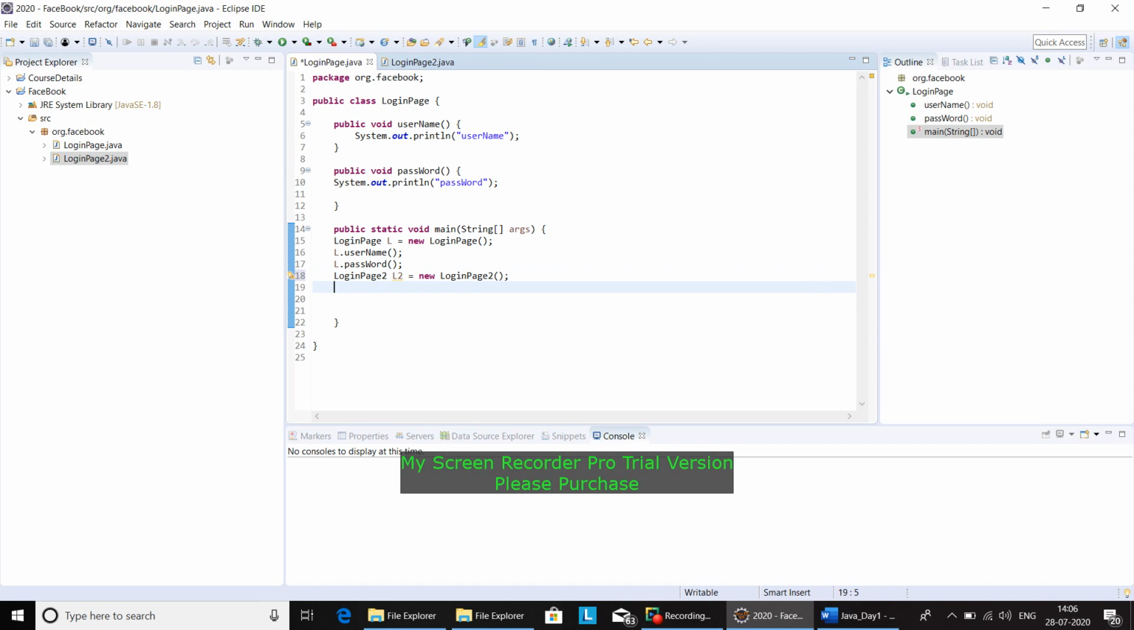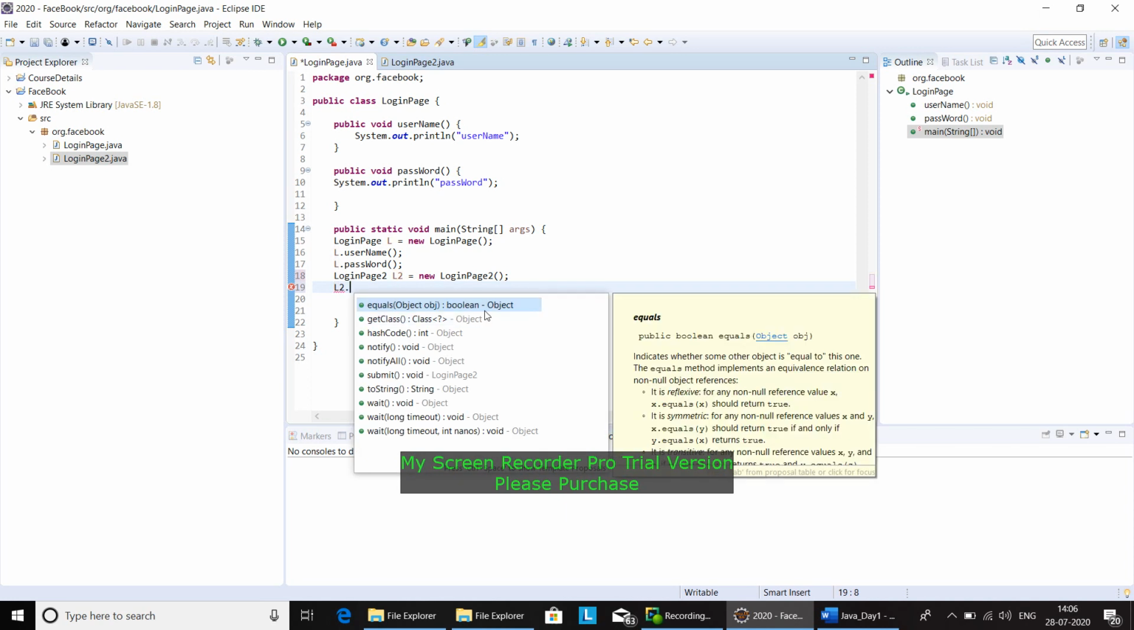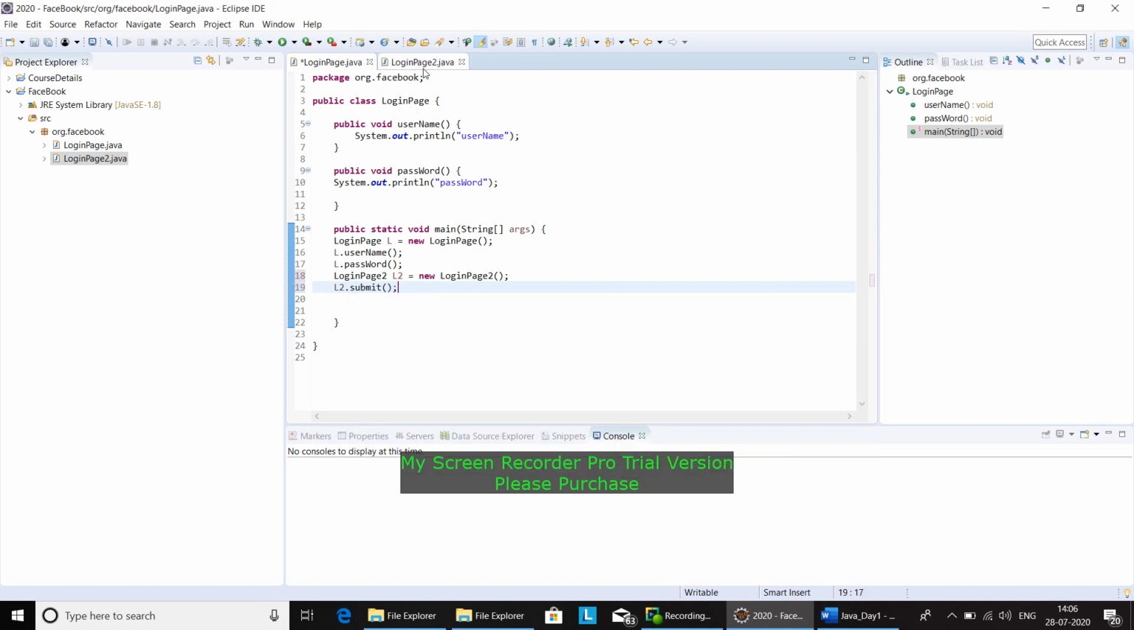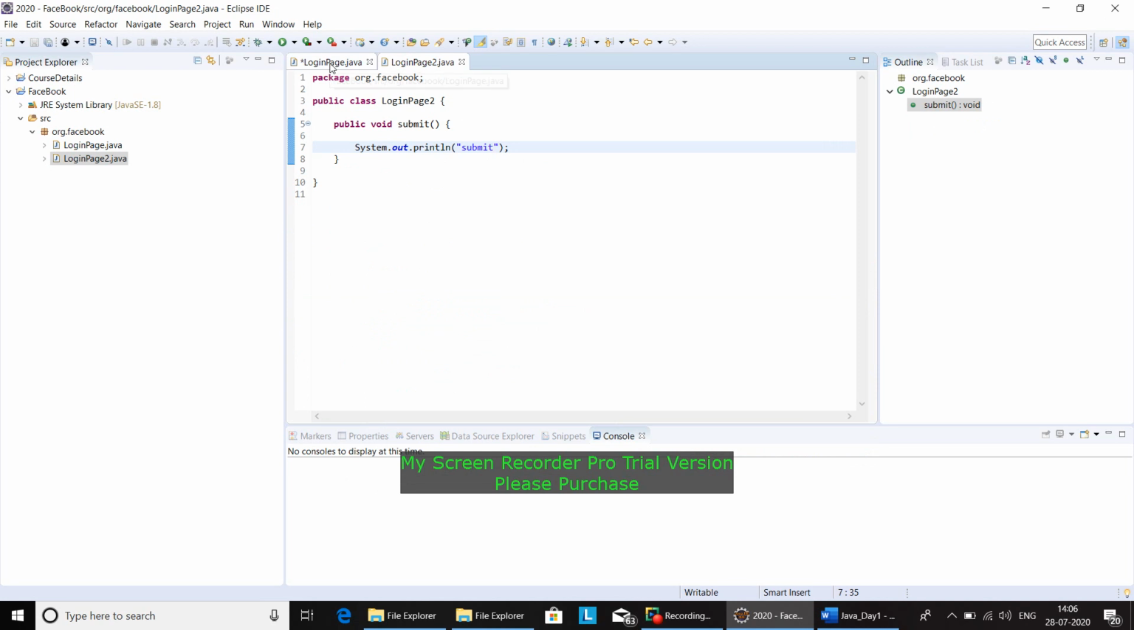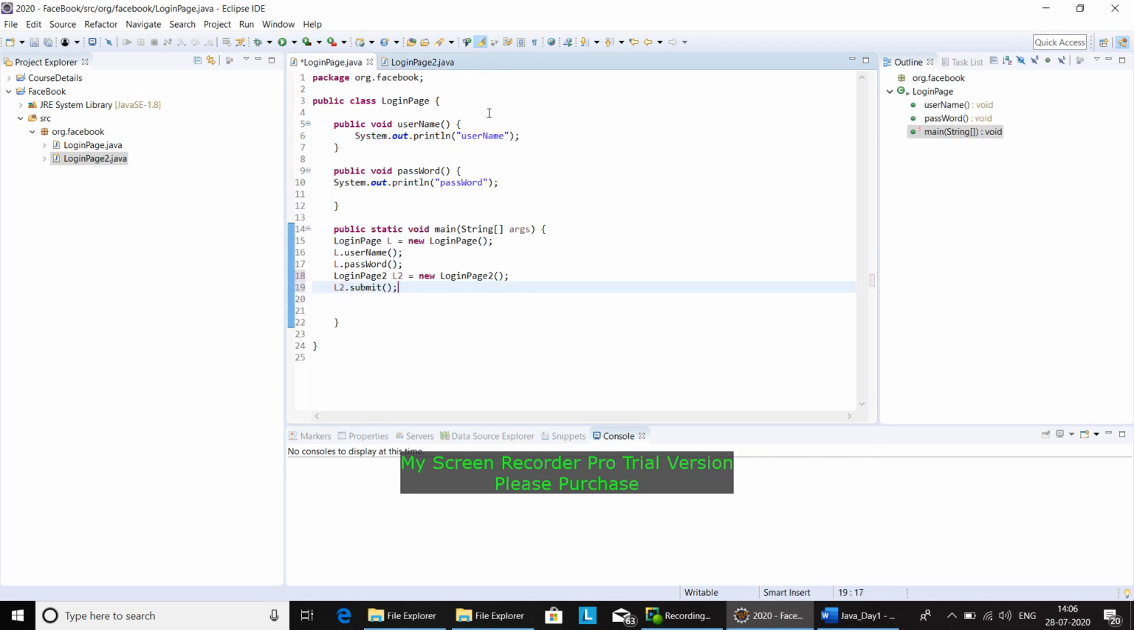Now if you select the object L2, the submit method should reflect here. Let's see if it is showing. See, the submit method we created in login page 2 is showing here because we created an object here in this class. That is how we were able to pull the methods from one class to another class, accessing the class within the same package.